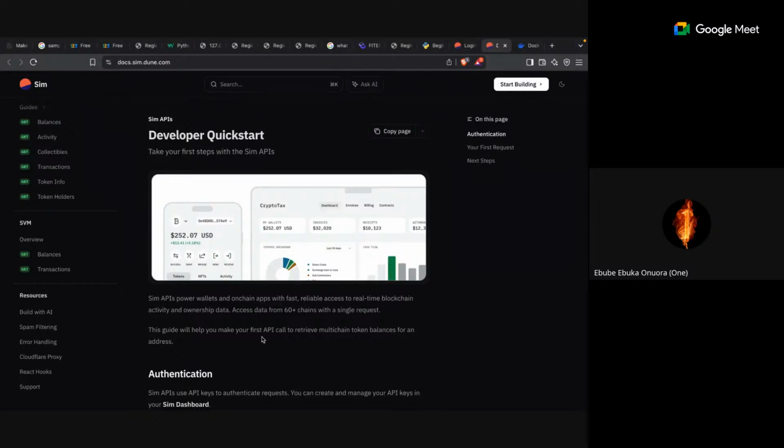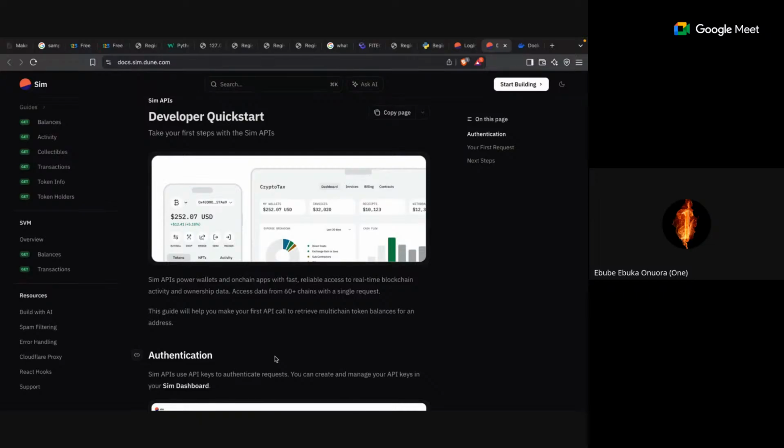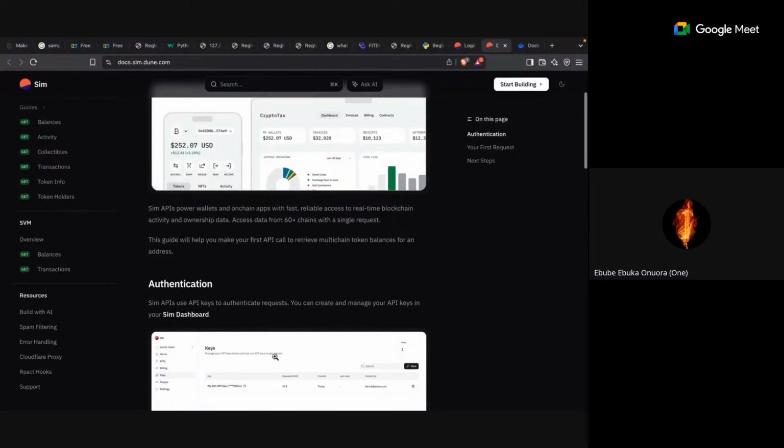We have a lot of blockchains presently. We have Stacks, Stellar, Bitcoin, Ethereum, Polygon. There are a lot of blockchains now. This API allows you to access 60 plus chains with a single request. Can you see? Dune is doing a great job with that API. Now this guide will help you make your first call to retrieve a multi-chain token balance for an address.